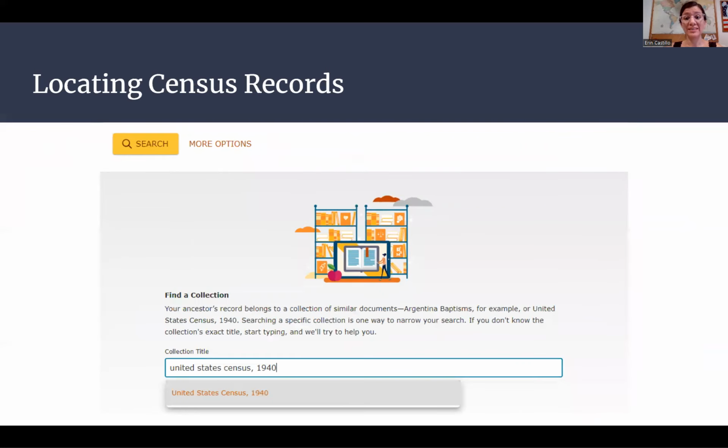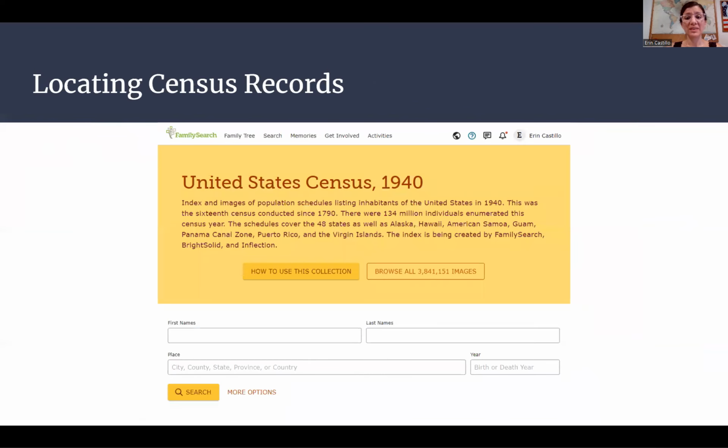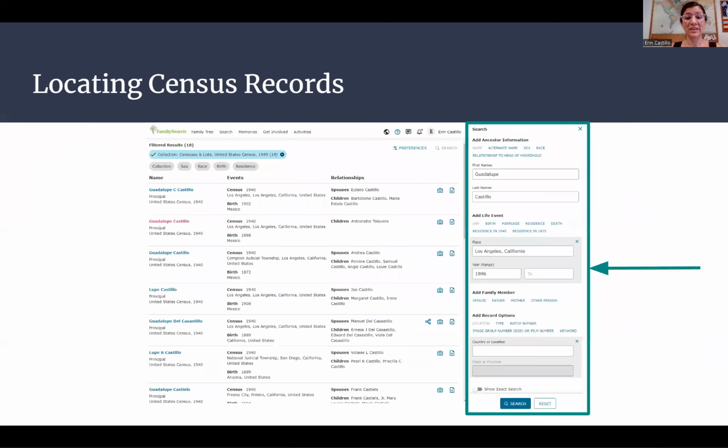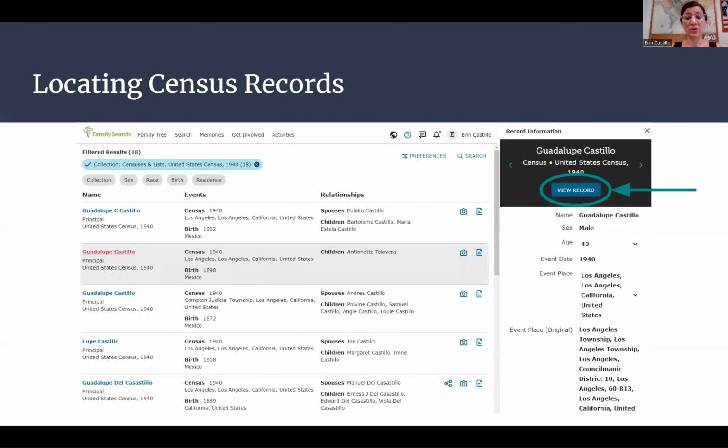In the search bar, type in the census collection you would like to access. Once you are in the census record collection, search for your ancestor using their first and last names, place, and year of birth or death. Use the filters to the right of the screen to narrow down your results by adding more information about your ancestor. Once you have found your ancestor in the census, click View Record to review the information and see the digitized census record in its entirety.